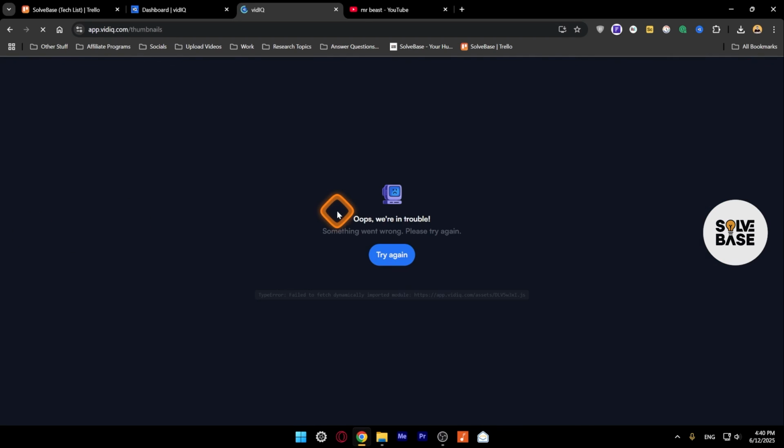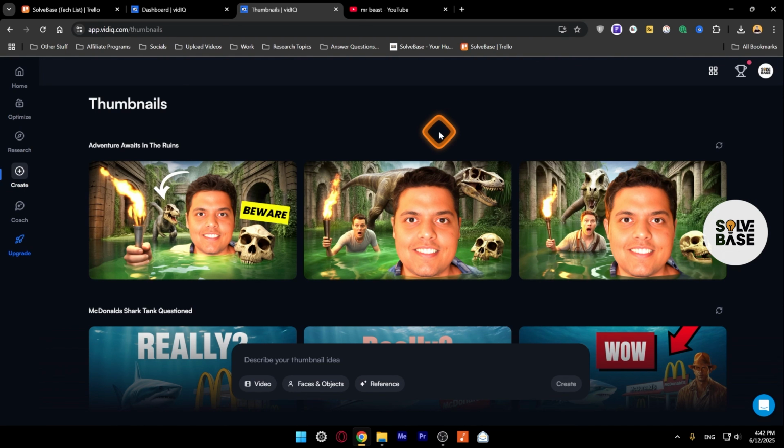And now you may be wondering how many thumbnails that I can create with this tool. I'm on the Pro plan and I can generate, I think, 10 thumbnails with my plan. But if you upgrade, it's unlimited, if I'm not wrong.